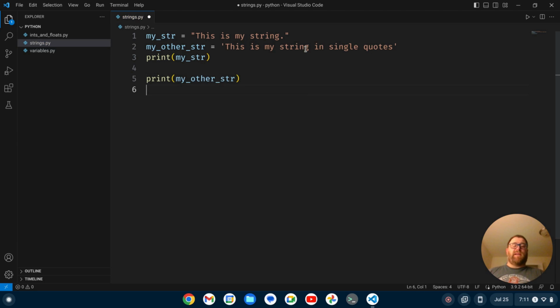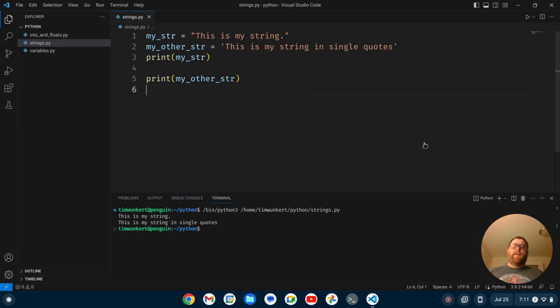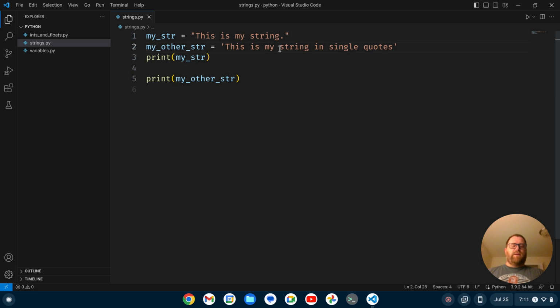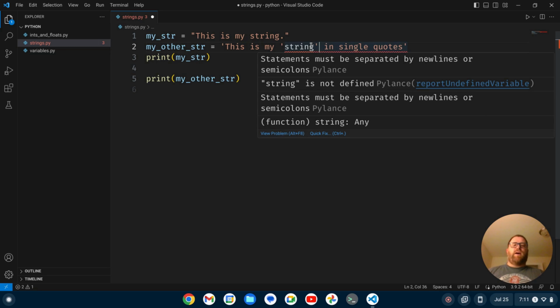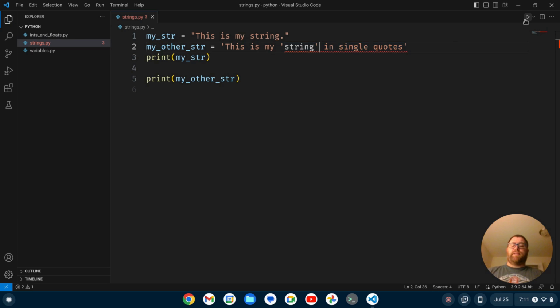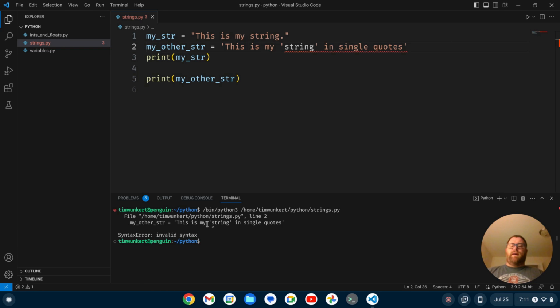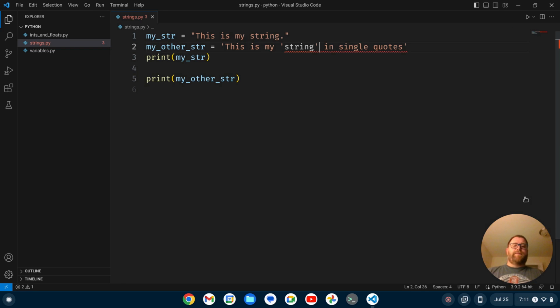Now maybe you're thinking, well, why am I showing you the two different methods? Well, sometimes you may want to include single quotes in your string. So for instance, if I want to have this in quotes here, you notice how this gets all kind of messed up. It's different colorization. And actually, if I hover over it, VS Code is telling me statements must be separated by new lines or semicolons. String is not defined, okay? And if we try and run this, we get an error, okay?